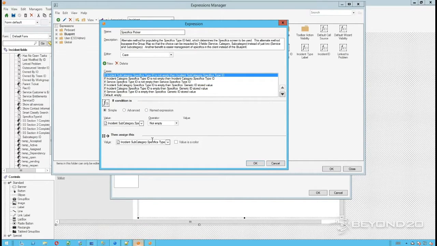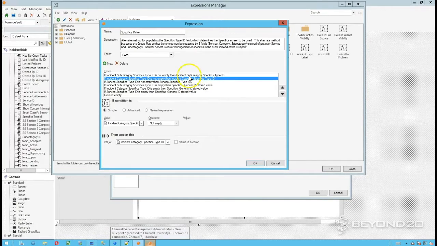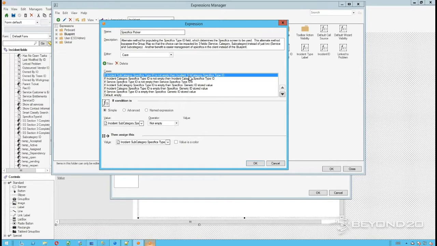We will go over how to recreate this expression. The first things that we'll need to do are add the new fields that are included in the newer content onto the incident subcategory, incident category, and service tables.